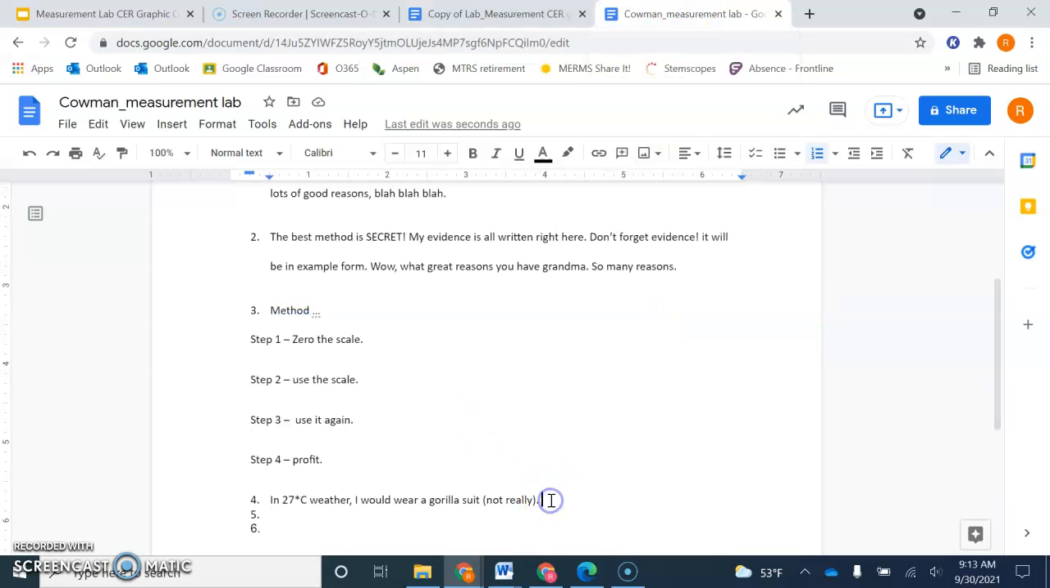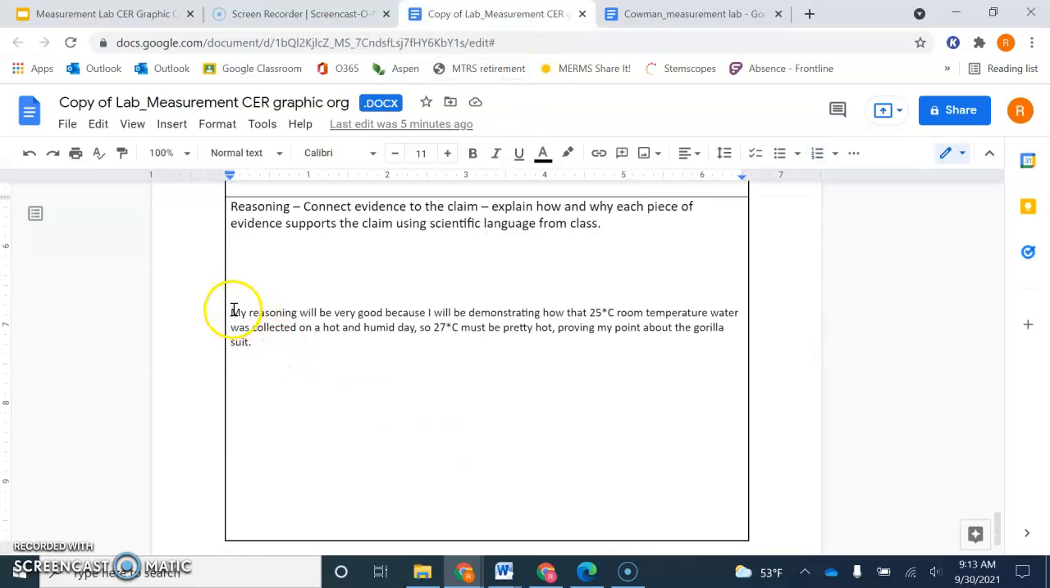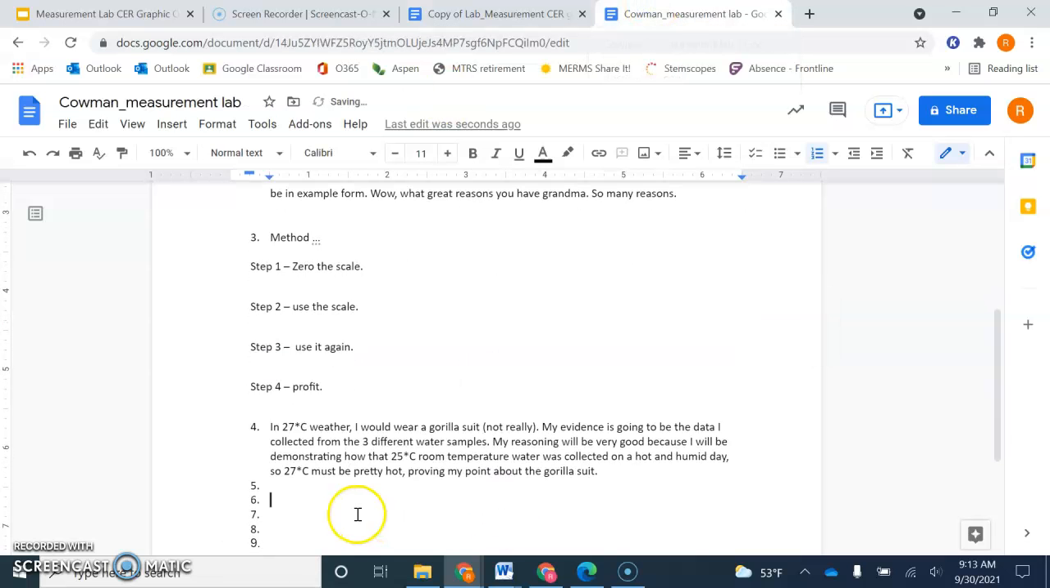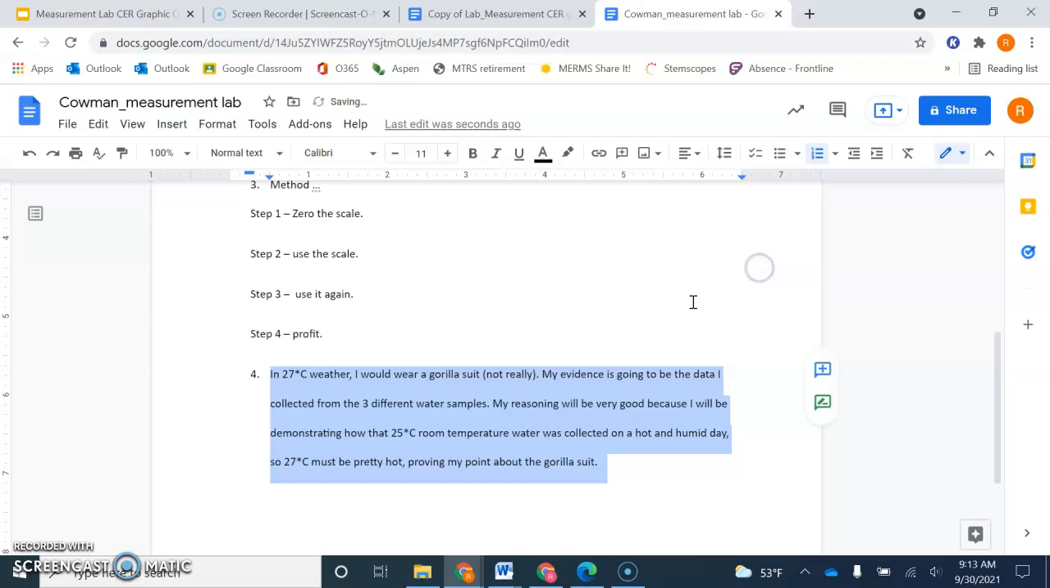Copy, Control C, Control V, come back over here. My reasoning. I actually give you some of the answers right there. So nice. Now we've got all these extra numbers. That looks silly. We're going to delete those extra numbers. We also want this to be double spaced, so it's nice and easy to read. Come over here again, double spaced.